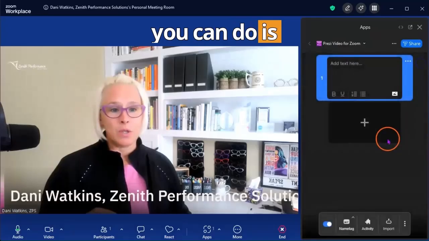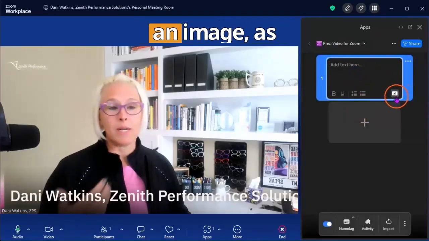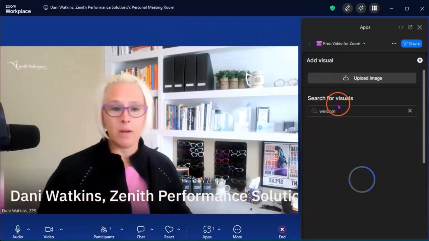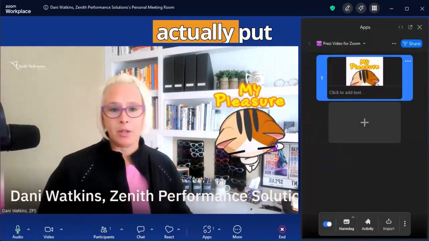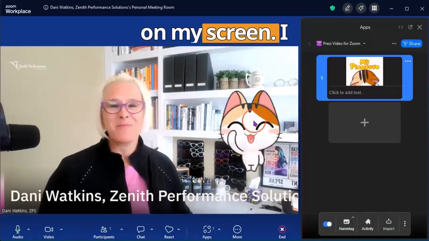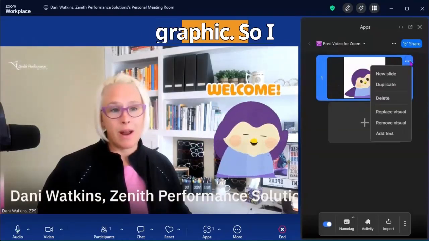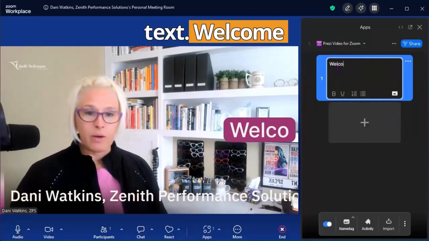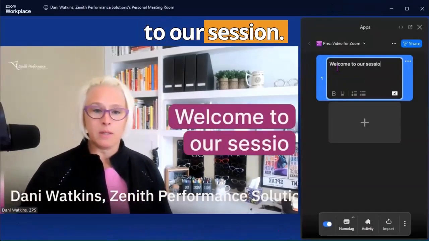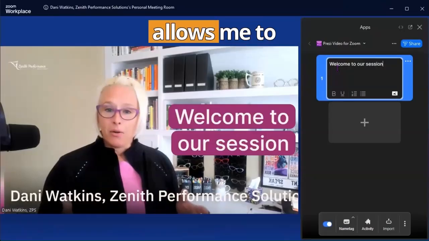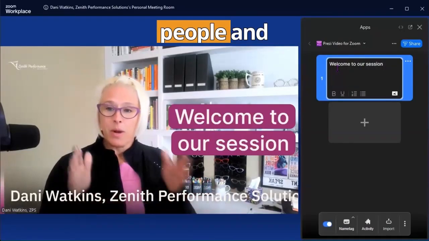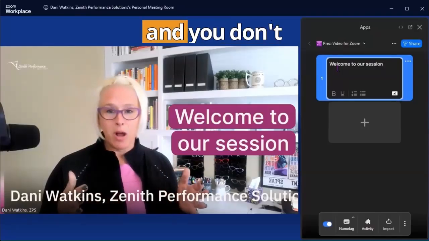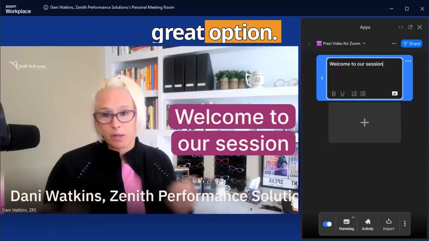The other thing you can do is add text to your screen. So if I wanted to add an image as people are entering, I could say something like, welcome. And I could actually put that right here on my screen. I can also remove the graphic. So I can remove the visual and I can just add text. Welcome to our session. Now, this allows me to welcome people and leave my video up. So this is really handy so that you can keep your camera on and you don't have a slide displayed. This is a really great option.